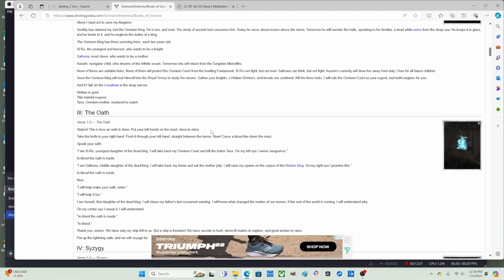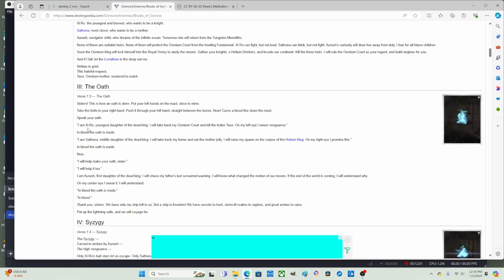Sisters, this is how an oath is done. Put your left hand on the mast, close to mine. Take the knife in your right hand. Push the knife through your left hand, straight between the bones. Now carve a bloodline down the mast. Speak your oath. I am Xyro, youngest daughter of the dead Osmium King. I will take back my Osmium Court and kill the traitor Teox.